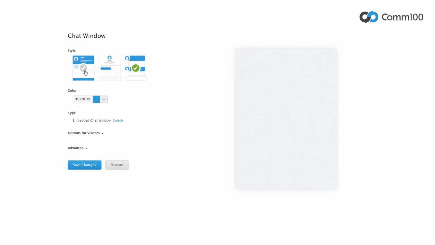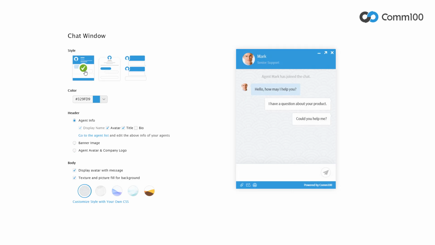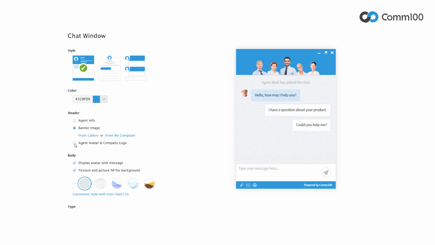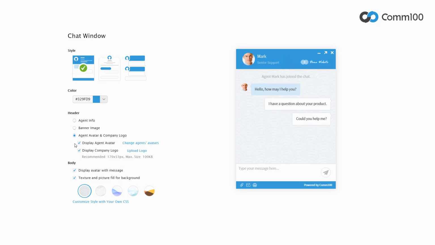The classic design features a box chat interface with full color customization options. You can set agent avatars, banner images, or a combination of agent avatar with company logo. You can also choose from a selection of new textured backgrounds.